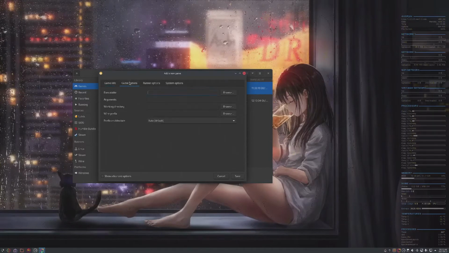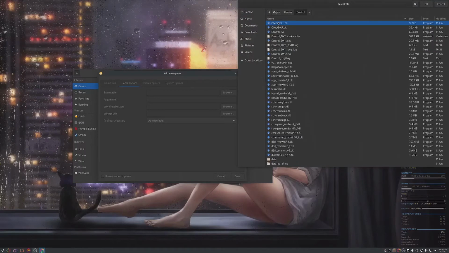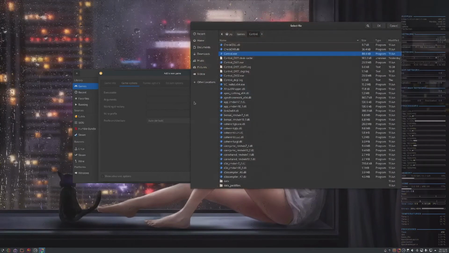And in the game options, you need to find the executable file. Normally you just add the executable file, that's the control.exe. But in this particular game, when I added the control.exe, it's not launching. The same with the Control DX12, it's not launching either. And this Control DX11, that's the executable file that I've added, and then it was launching.